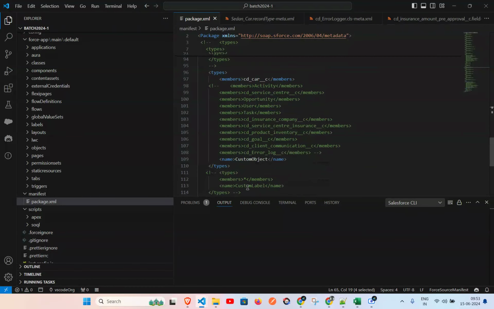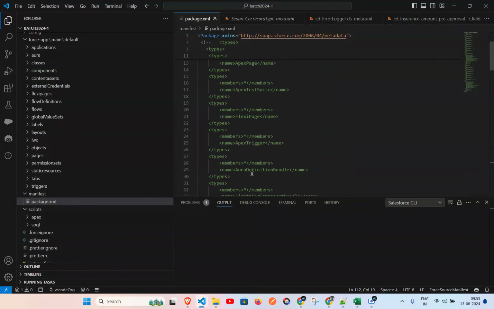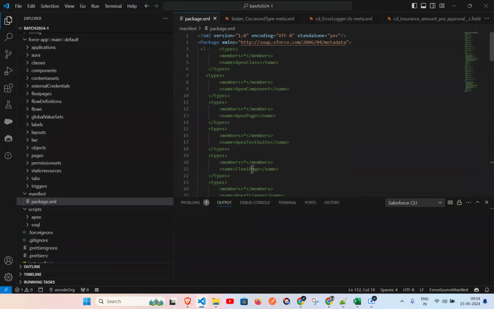But in most of the places you can say custom label, I want all. Star means all. So whatever component you can fetch, you can fetch all in one go. There is a limit: at one time you can fetch 5,000, 10,000, or 15,000 components. But apart from that, there is no other limit. You can fetch as many components as you want, given you are within the limit.